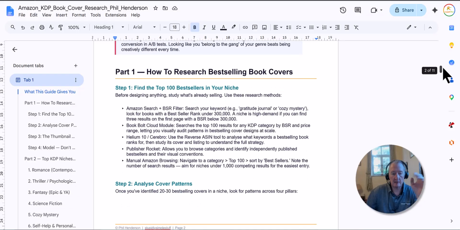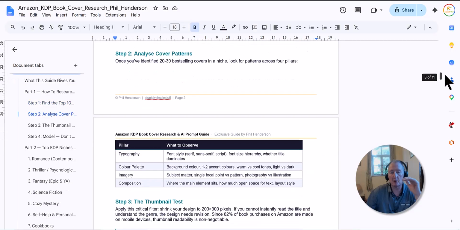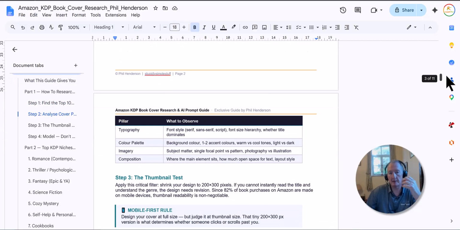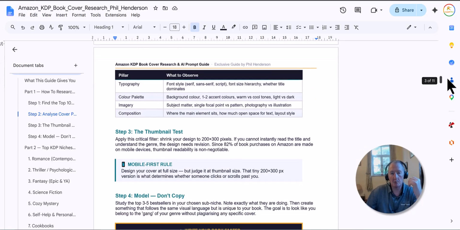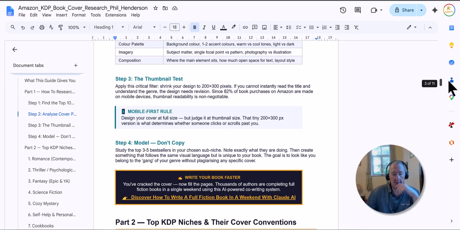So the key thing is understanding your niche. When you choose your niche, understand the top 100 books within that niche. You're looking for the best sellers, and once you go into that, you start looking at the cover patterns. What I've done is look at the typography, that's the writing, your color palette, the images that are used, and the composition. How are the book covers structured?